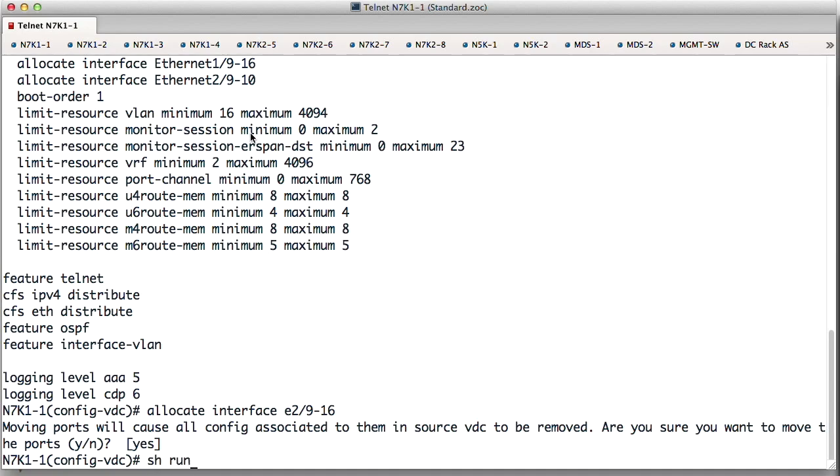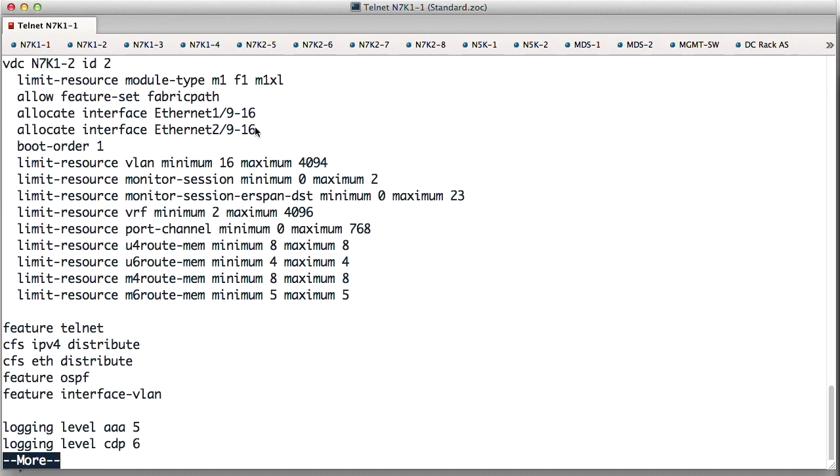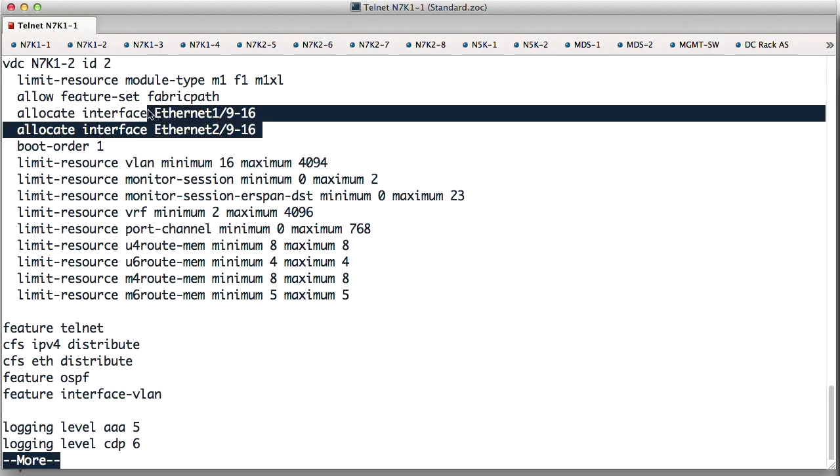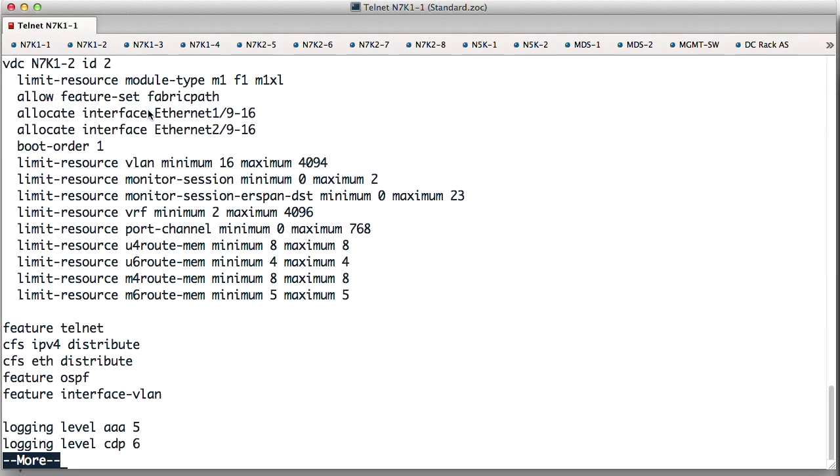Okay, so this should have taken effect, and I now have 9 through 16 on both Eth1 and module Ethernet 2. Notice I have the boot order here. The default VDC is always going to come up first. There's nothing we can do about that. And it really wouldn't make any sense to change the boot order for the second VDC until I've created an additional VDC.